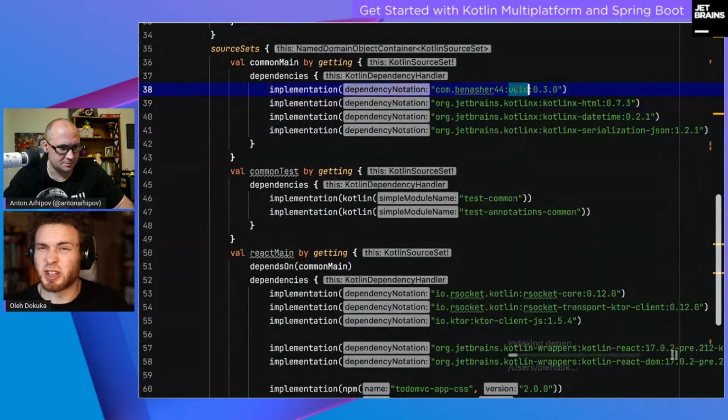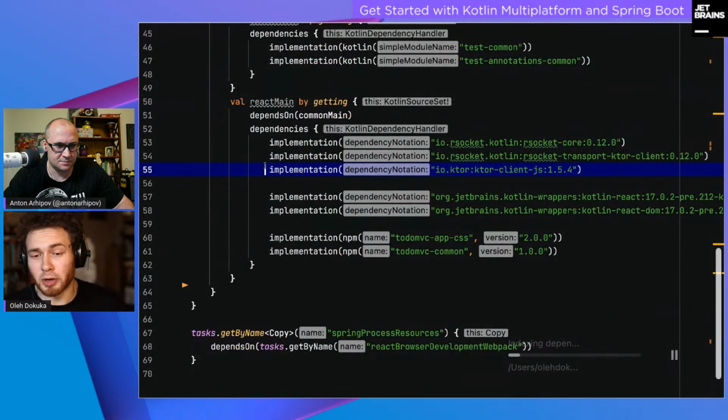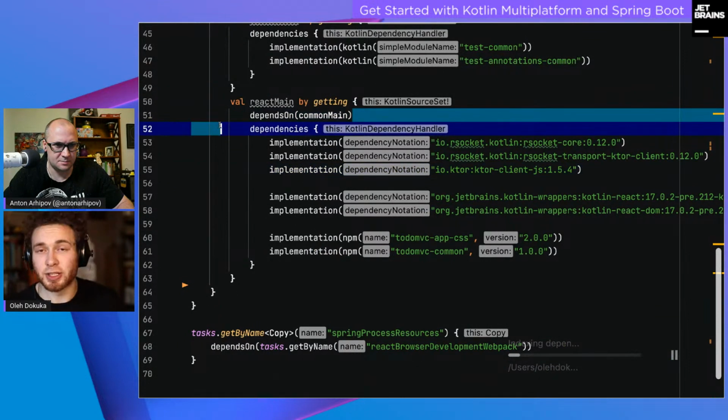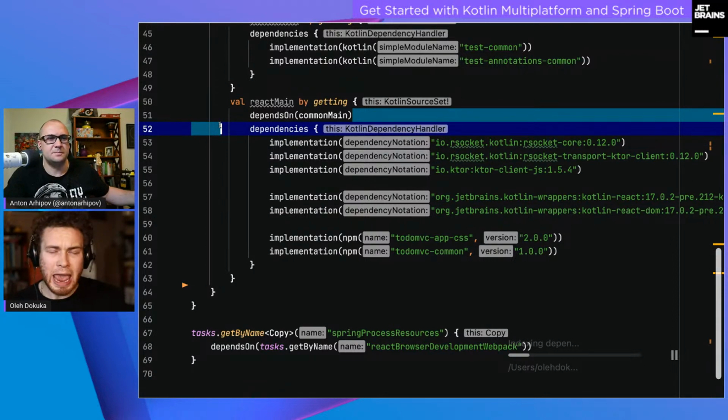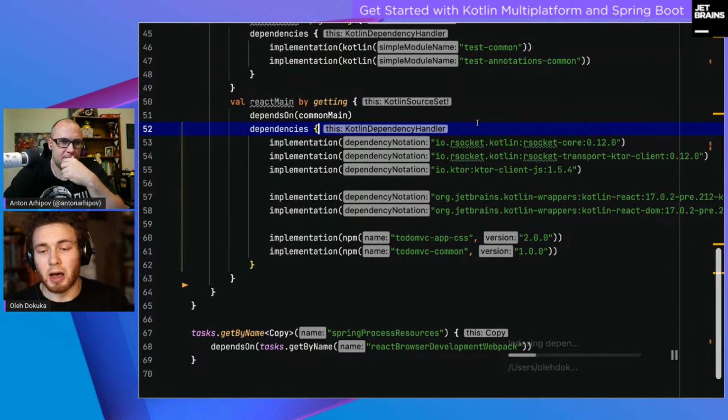Yeah, of course we are using UID and some other stuff, which is less relevant. We have some configurations for front end. As you may see, we depend on common main branch, which means that we will be bringing everything from common main, everything declared in the sources, plus all the dependencies.